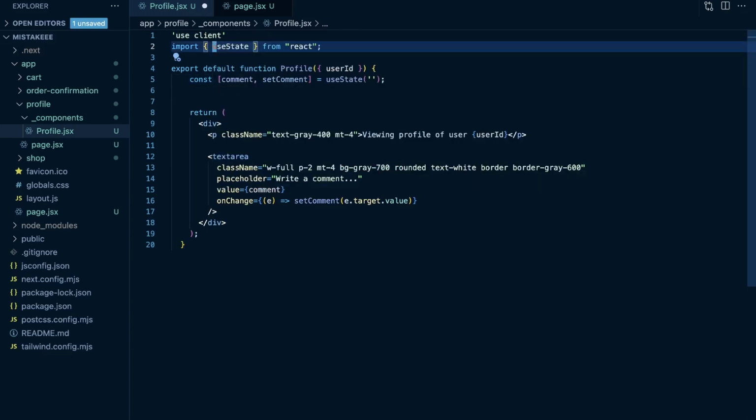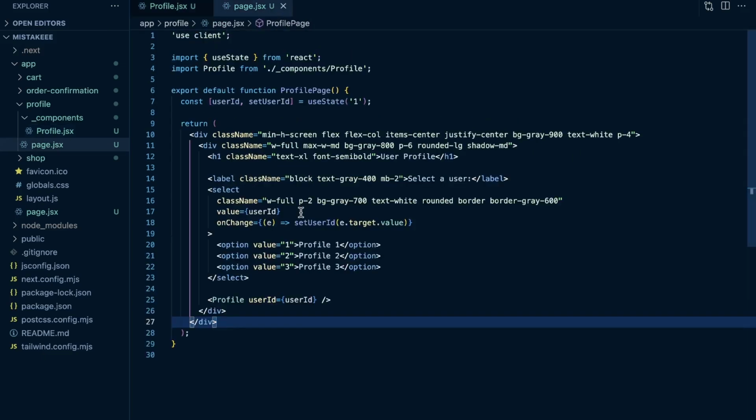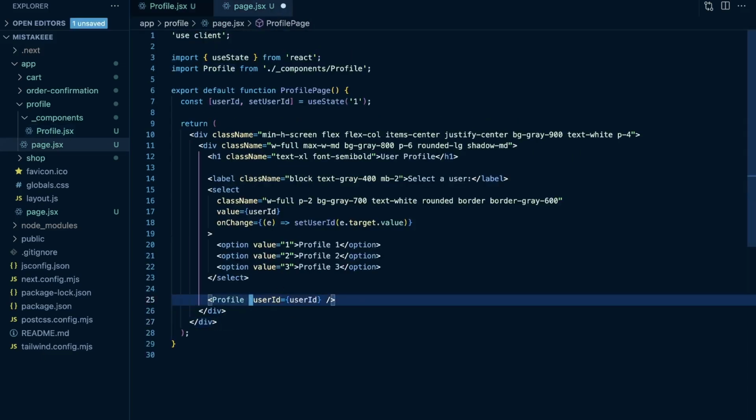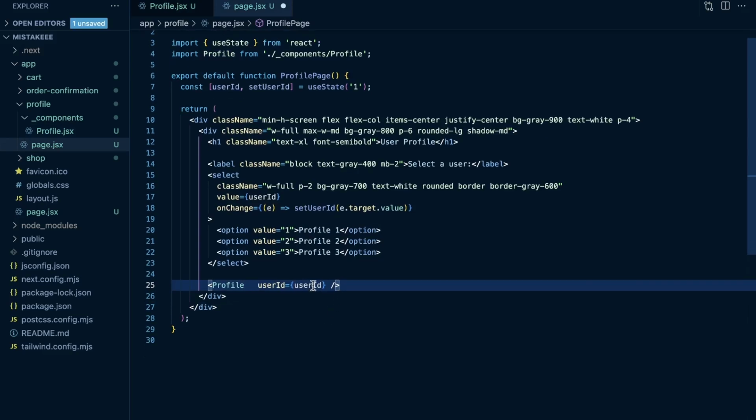So let me get rid of this useEffect. And then all we need to do is go back to our page component, and on our profile component, we can effectively tell React that once a certain value changes, we want to render a new profile component, reinitializing its state. And the way that you can do that is you can pass a key prop, and this key prop should be, under what circumstance do we want to render a completely new profile component to reinitialize state? Well, if the user ID changes.